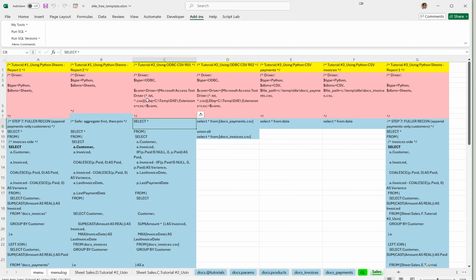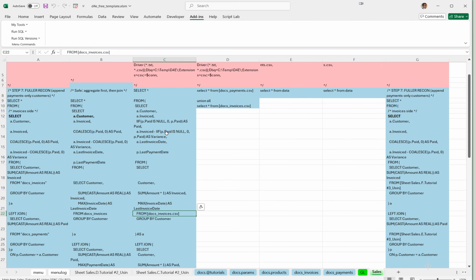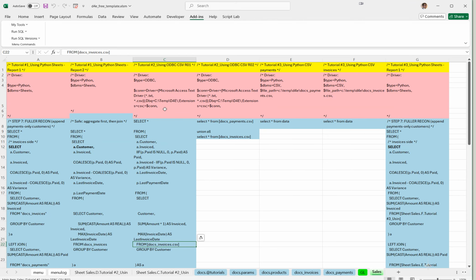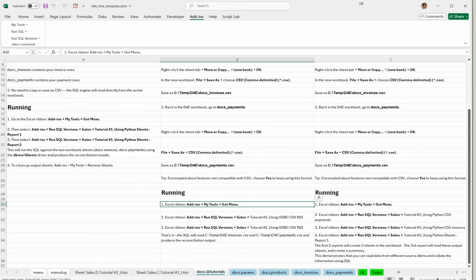Whereas here again, we are seeing that we are reading the data from CSV, and this is the ODBC driver that tells us where to get the data. This is where we saved it, and therefore this SQL, if you look at the prompt, is actually referring to the CSV file in that folder, c:\temp\d4e. That is why we saw it working with this data. So now that is tutorial number 2.